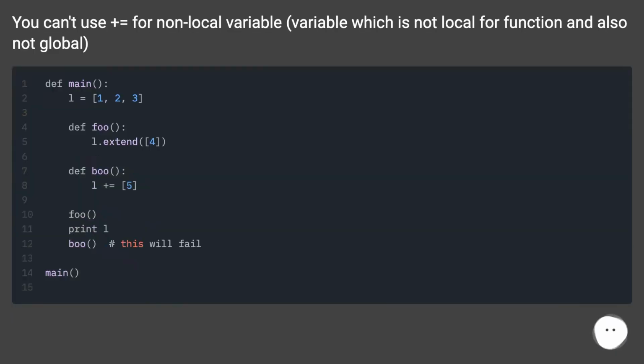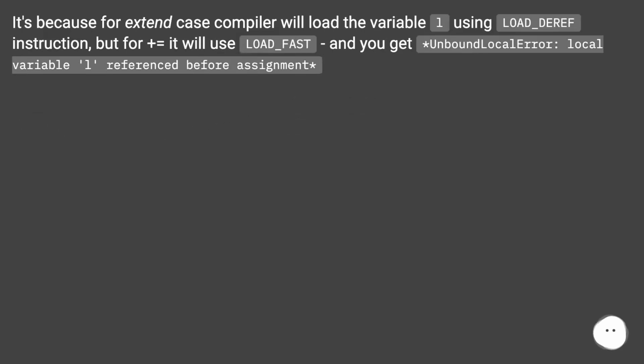You can't use plus equals for a non-local variable, which is not local to the function and also not global. It's because for the extend case the compiler will load the variable L using the load_deref instruction, but for plus equals it will use load_fast, and you get UnboundLocalError: local variable L referenced before assignment.